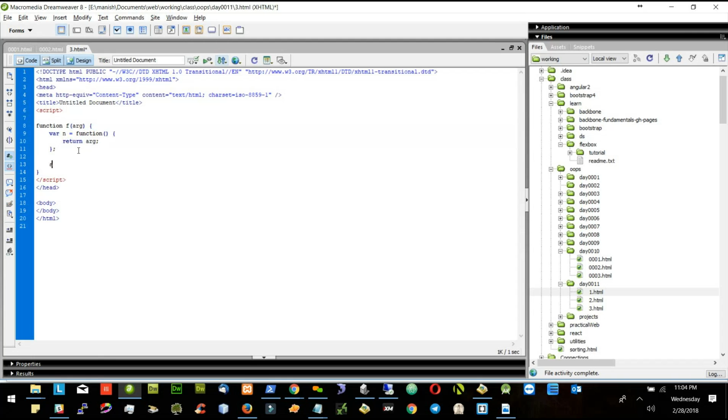Now I will do argument plus plus. So whatever argument I passed here, it will be added to 1. And then I will return the function n. I will return this n. Now I will create a variable in the global scope.